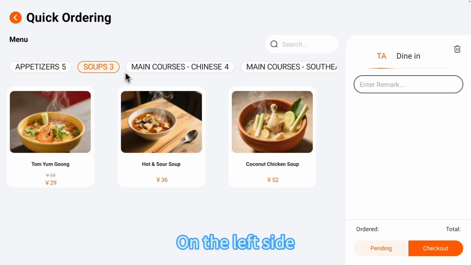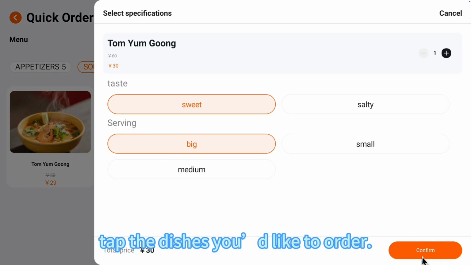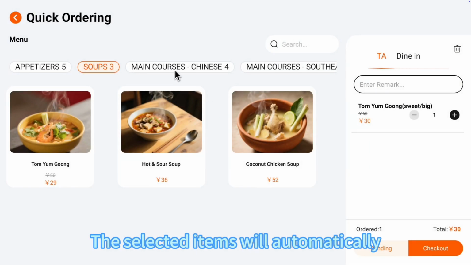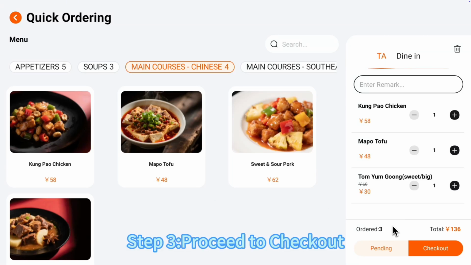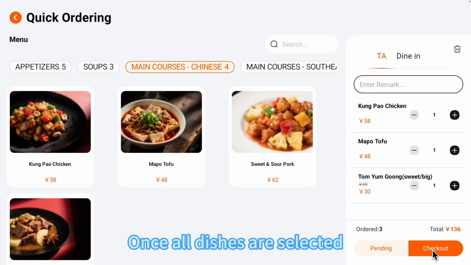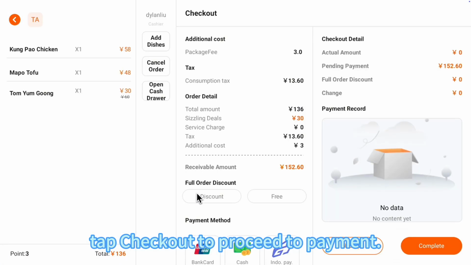On the left side, tap the dishes you'd like to order. The selected items will automatically appear in the pending order list. Step 3. Proceed to checkout. Once all dishes are selected, tap Checkout to proceed to payment.